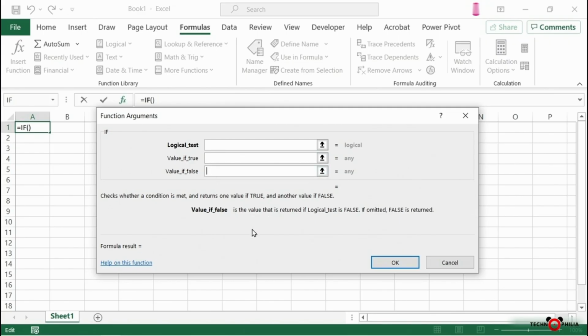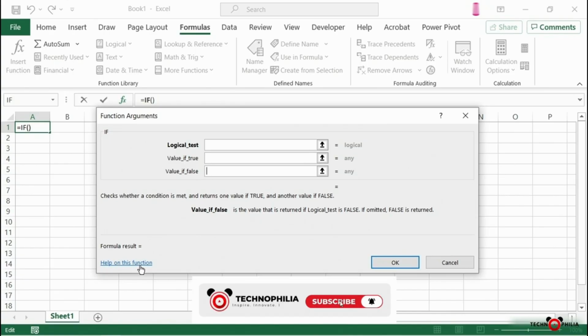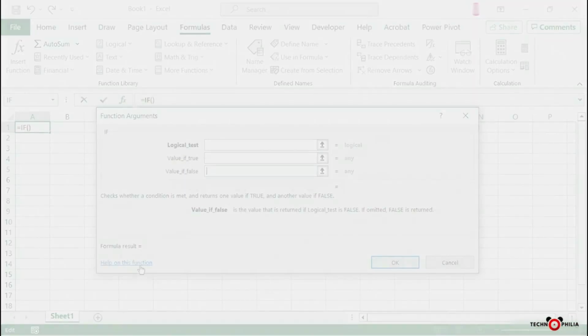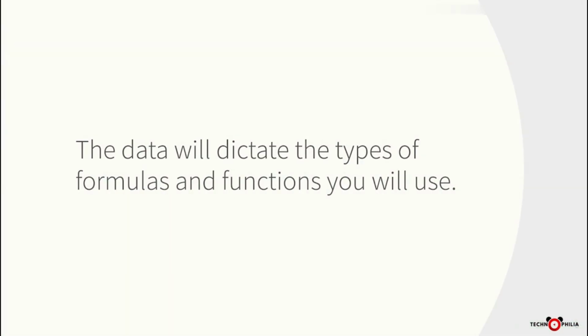I also have the opportunity to click Help on this function. I know for me, if I can look at working examples, then it's easier for me to apply it to my own work. Again, take advantage of the function palette or builder in whatever tool you use, because it can help guide you through and also help you master syntax. The data will dictate the types of formulas and functions you will use. We're not born knowing how to build IFs and CONCATs, but you will learn the syntax, and then you'll also learn when to apply them.